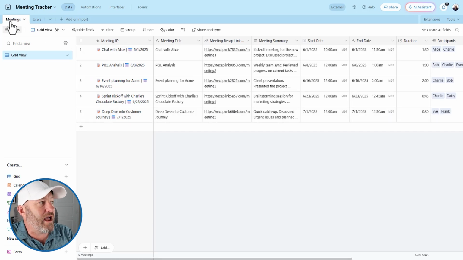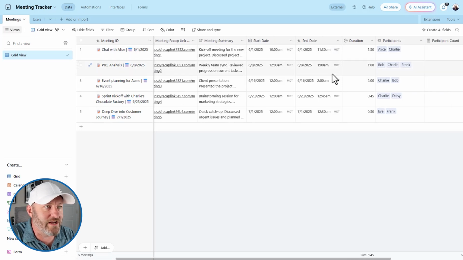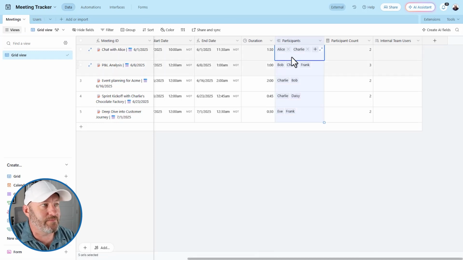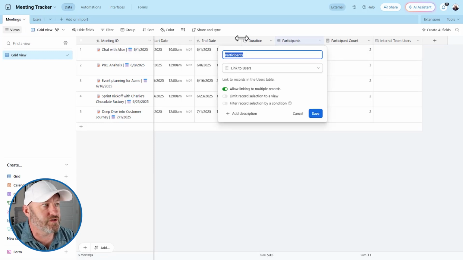Well, number one, we have the data that we care about. And in this case, that's meetings. So we've got all the different meetings. The meetings have titles. They have summaries, start date, duration, end date. You get the idea, right? And then we have the participants. We're linking to participants here. And this is our second table, which is effectively users. So this says participants, but in fact, it's linking to the users table.